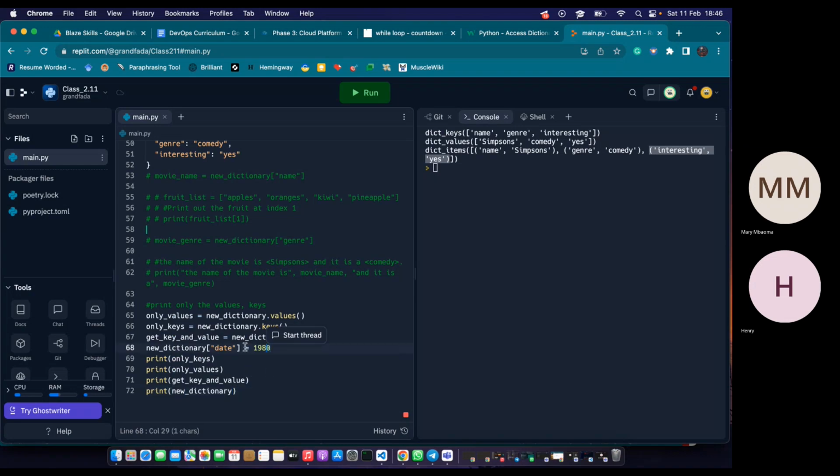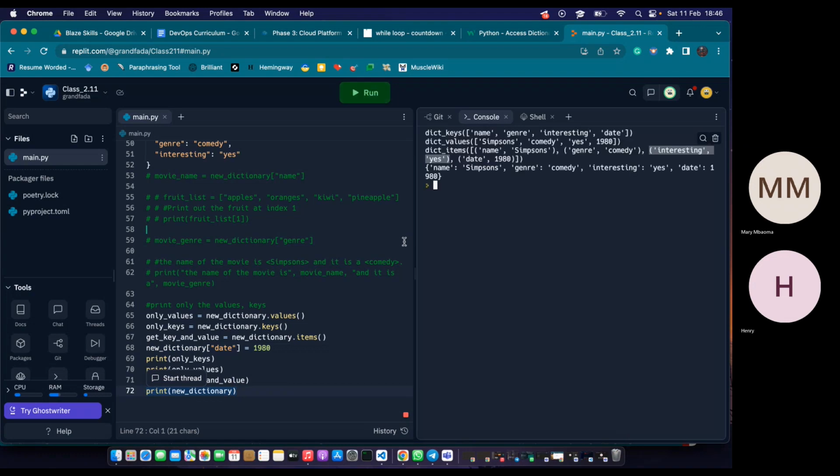And now I'm printing the new dictionary. Now I added an extra piece of information here, and I'm printing out the dictionary down here. So let's run it and see. You can see it added a key called date, and it assigned it the value of 1980. So that's how you can have more information there.